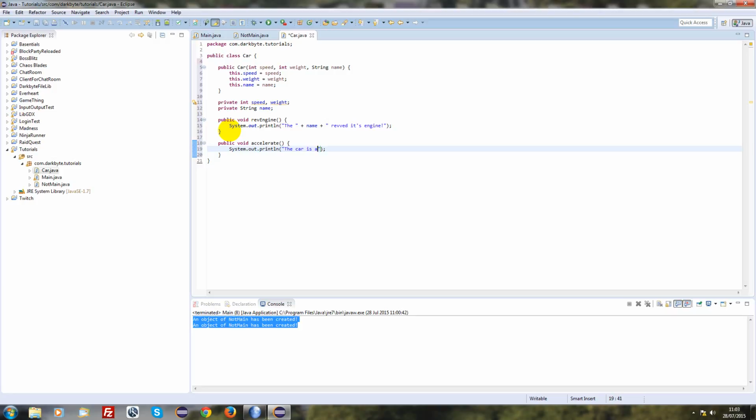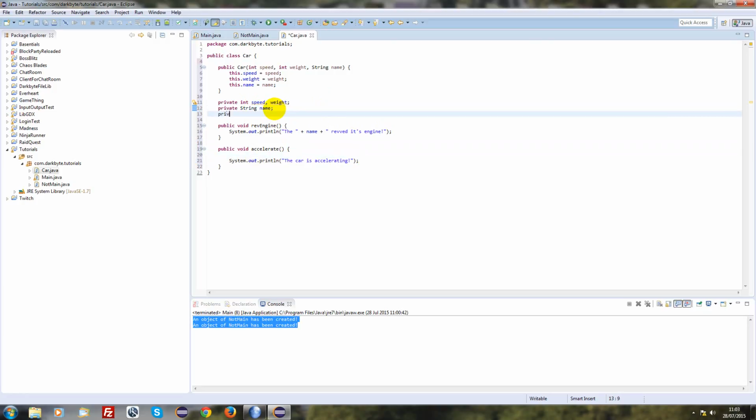And then we're going to go, the car is accelerating. Actually, we're going to go and make an if statement, and we're going to make a boolean just to make this more interesting. So private boolean is accelerating. So here we go. Alright, so the car is accelerating. So what we're going to do is make an if statement here.